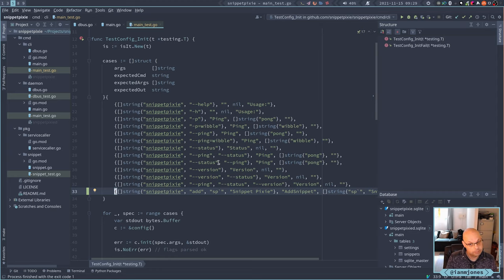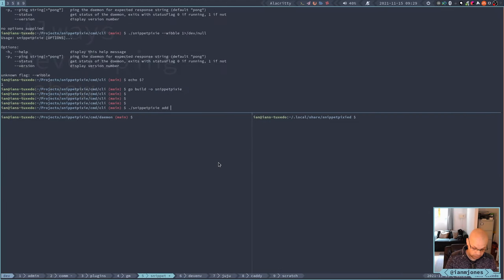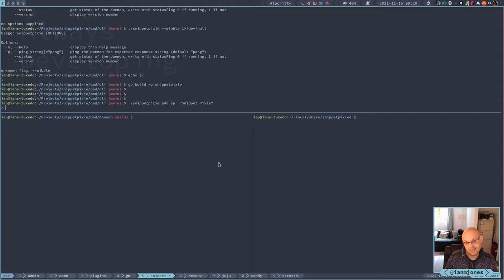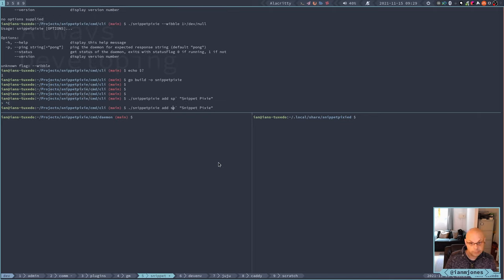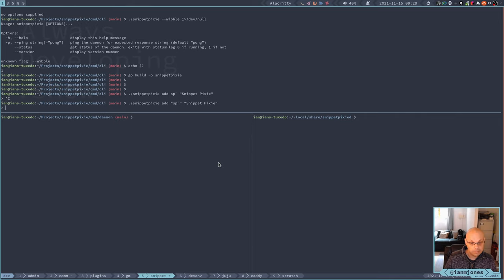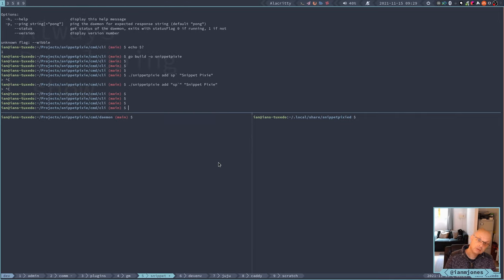Yeah. So if I do SP this, and Snippet Pixie. That's interesting. I wonder if that's the backtick that's causing that. No, yeah, because it's not getting the output it expects.